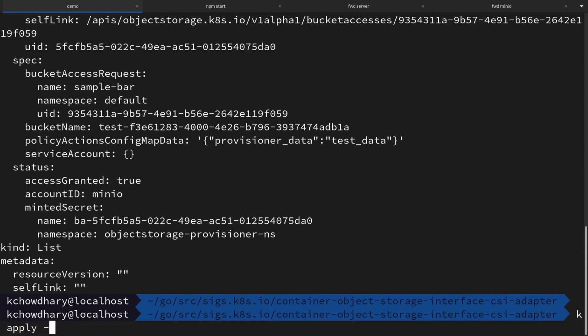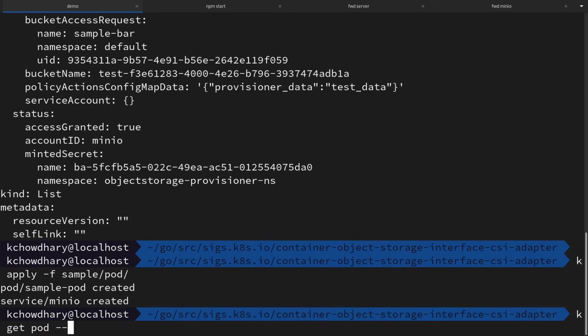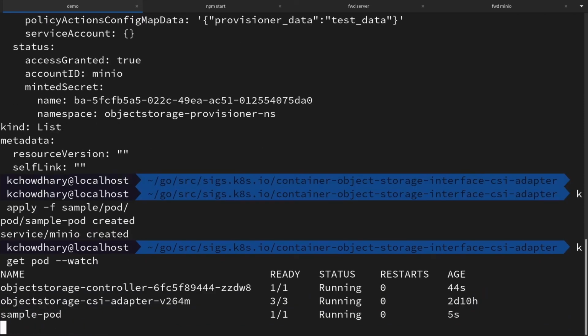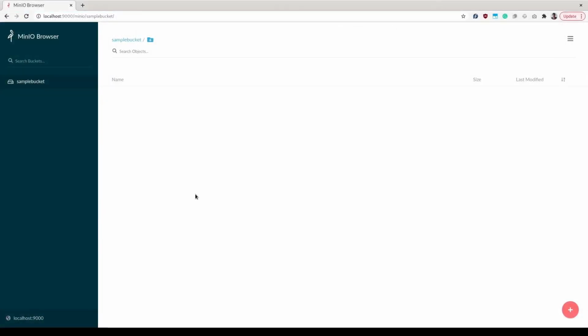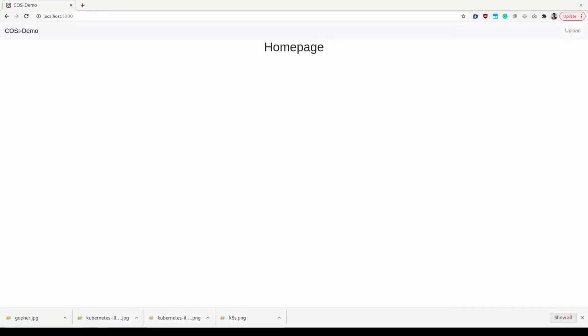So now we can get our workload running. So we'll see now that the workload is already up and running and the credentials have been mounted. Now we can validate that our bucket, named sample bucket, has been created in MinIO. If we switch over to our web application, we'll see that there's no images here right now, but we can pretty quickly get started with uploading some images to MinIO.